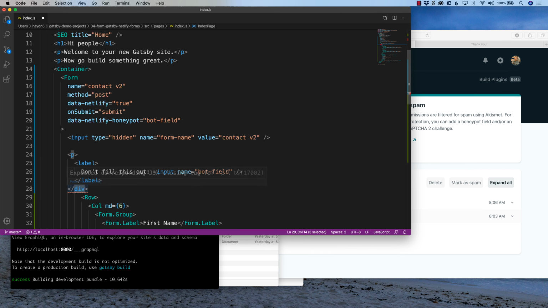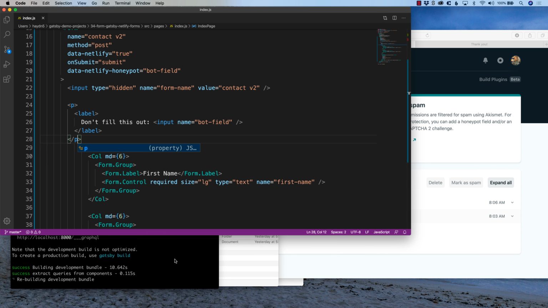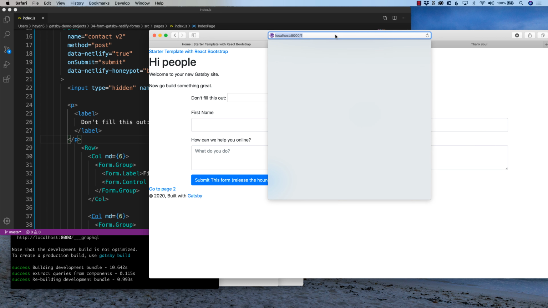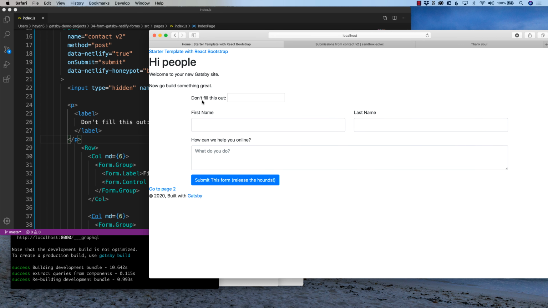Again, this is all invisible code. The rest should all be visible. So it's up to you how you want to have it done. All right, let me just save this, and let me go to my localhost, which is right here. Cool. So on localhost, don't fill this out. By default, if I were to fill out this field right here, it would go into spam. So I don't want to fill this piece out.